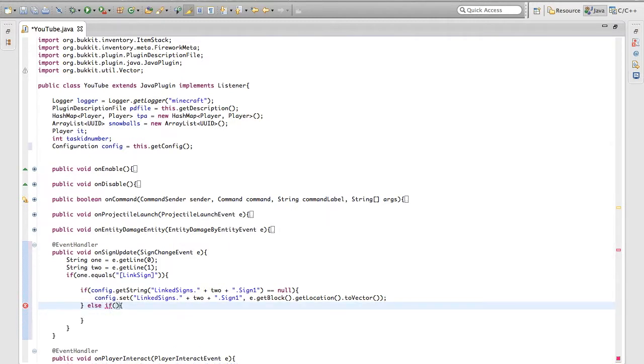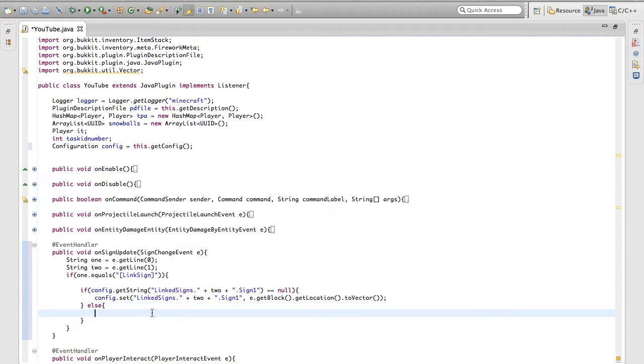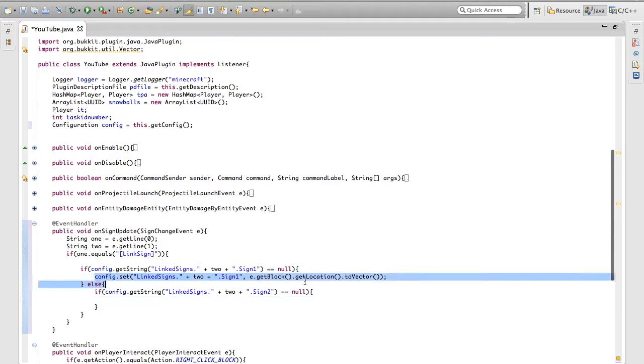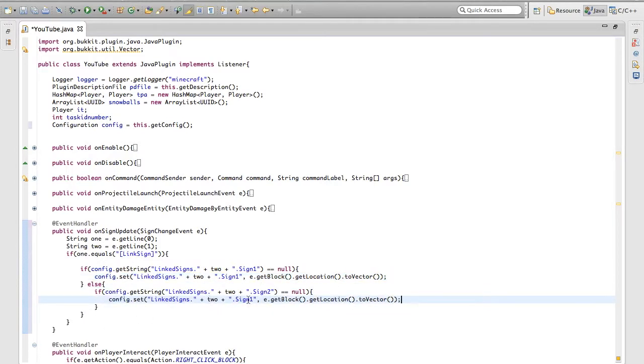Otherwise, if config.getString blah blah blah, well actually we don't need an else, because if there actually is a sign 1, then we need to make sure there isn't a sign 2, so we're not overriding anything. So let's copy this. We need to make sure there is no sign 2, and if there isn't, then we set the second vector to the second sign in the config to the location of the newly edited sign. So this will fire whenever a sign block is placed.